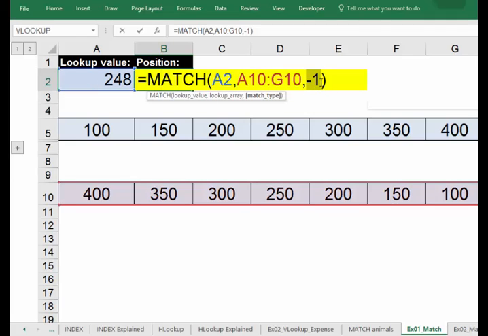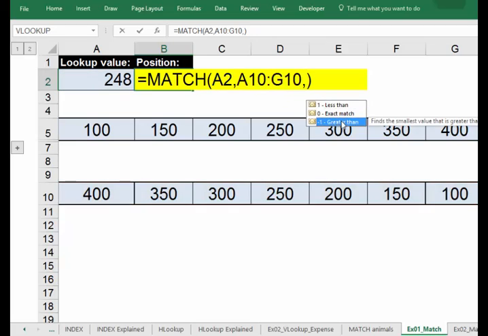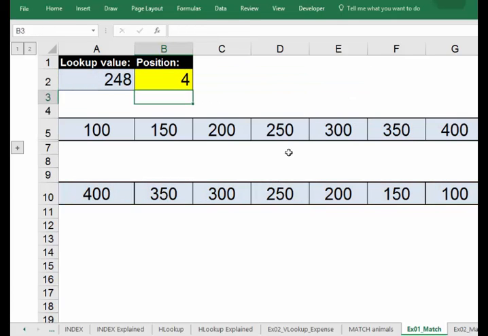So what is -1? Again, you can see from the screen tip, if you use -1, it finds the smallest value that is greater than or equal to that lookup value. Which value is greater than 248? This is the value. It's greater than or equal to the lookup value. However, this has to be arranged in descending order, so we use negative 1 and enter, and get 4. This is the value that is greater than or equal to 248. It may not be exactly matched, but it is the value that's greater than.